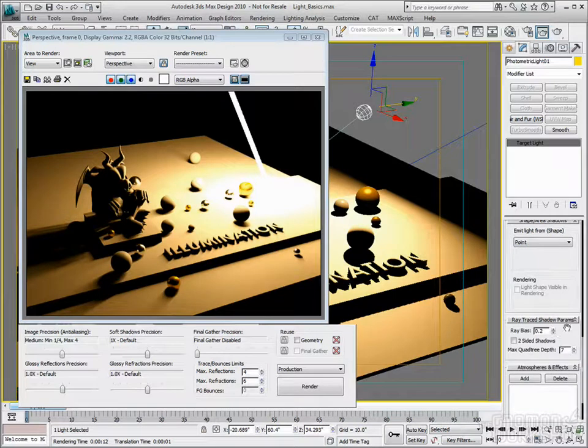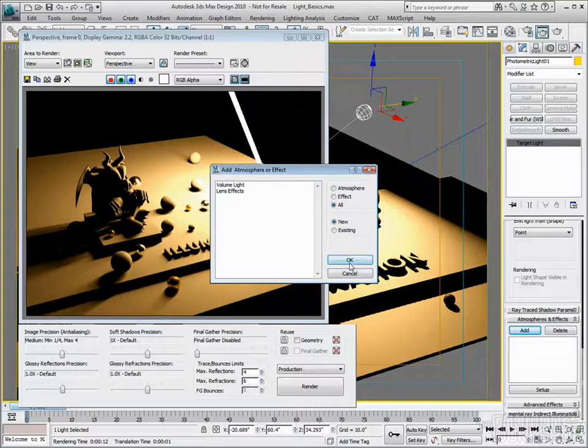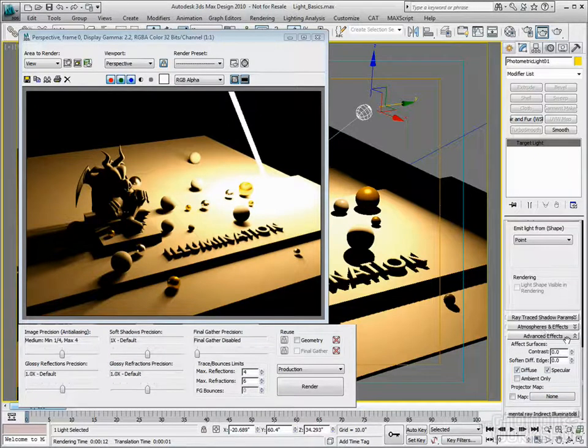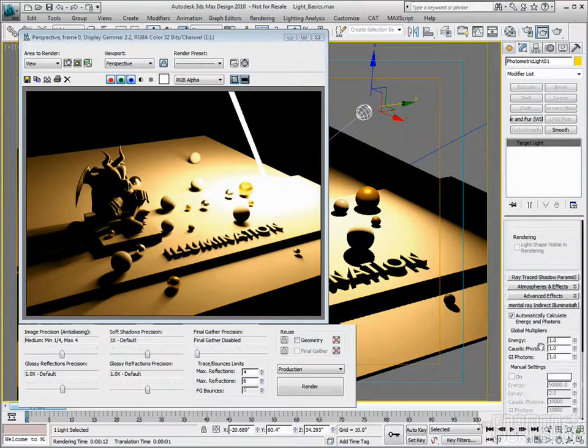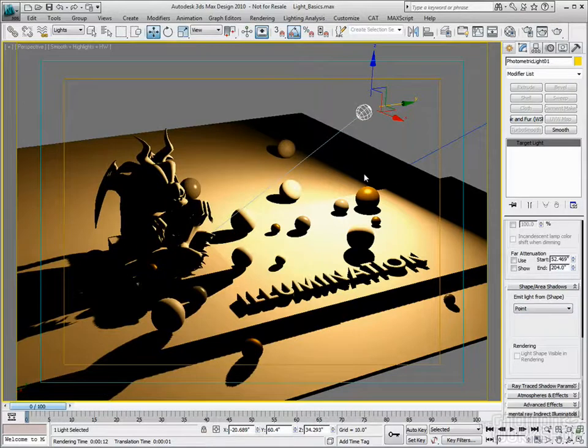Here we have the same ray traced settings from the standard lights. Again, the atmospheric and effects, you would add the volume light or lens effects if needed for this light, which I'll just ignore for now. The same advanced effect rollout. You have the contrast, diffuse options that we talked about earlier, and of course you have the mental ray indirect illumination rollout here, which I won't go into. That's more so obviously an indirect illumination discussion. And so that's a couple of basic light types that you have here.